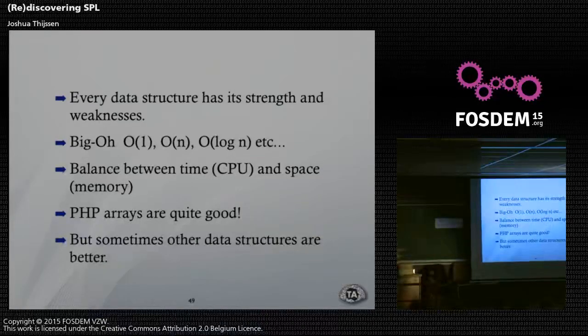The thing is, PHP arrays are really good. For most cases, they are the best data structure you can use because internally they are stored in a way that has a really good time and space trade-off. So if you don't know, please use arrays unless you really benchmark whatever you're doing.